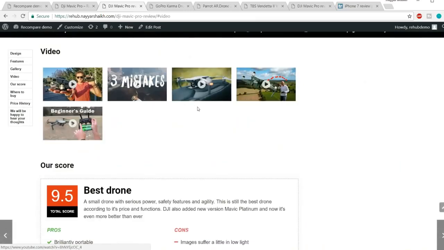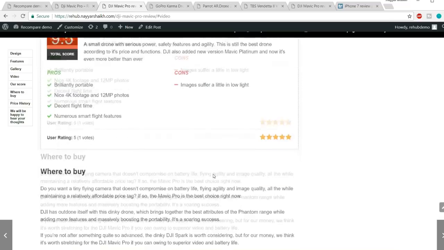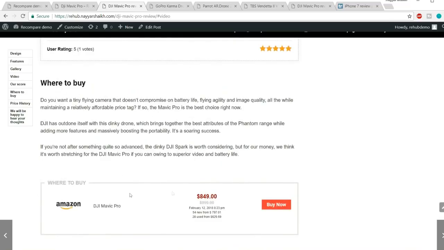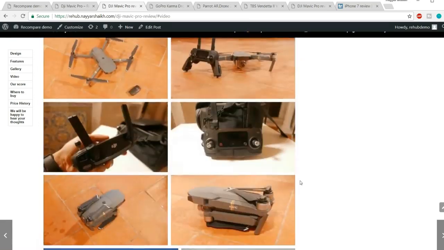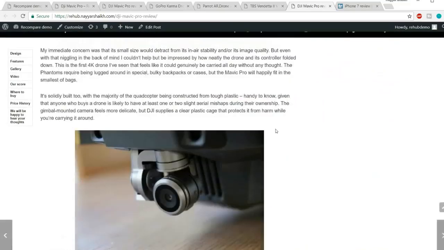Okay, now here also we have given some scores. So this is all done by me, or by you whenever you try to create a website. I have given my score, I have given the pros and cons over here. Then after that, similarly we have this thing over here, where to buy. Now whenever someone clicks on this button and makes a purchase, we'll get a commission. Okay, again we have price history and we have the review at the top. Okay, this is the review of this particular drone. Now let's see the shop page.